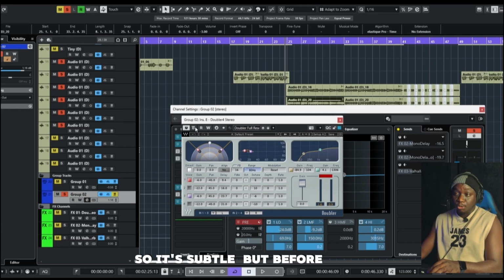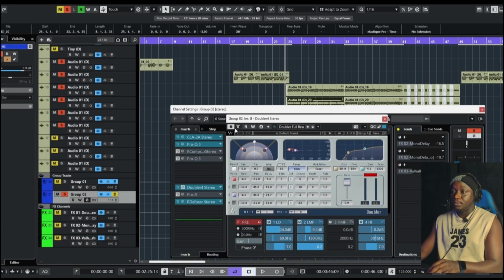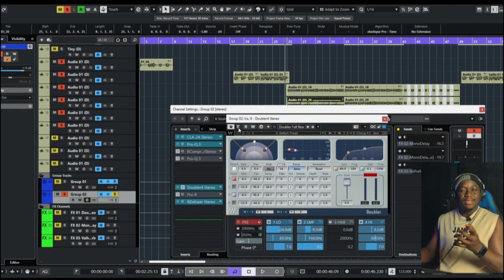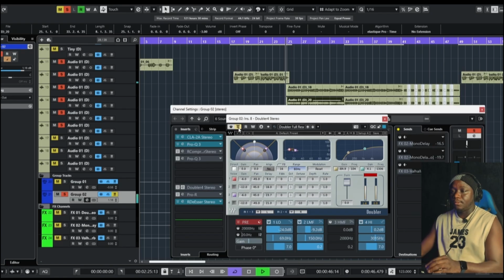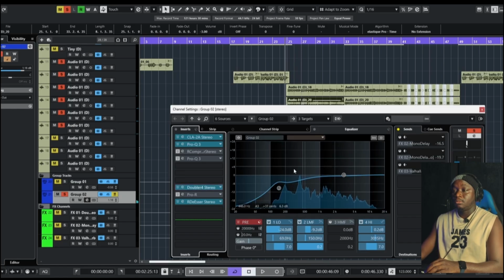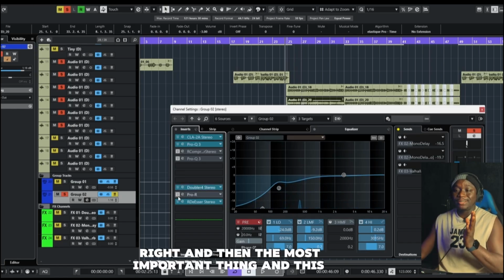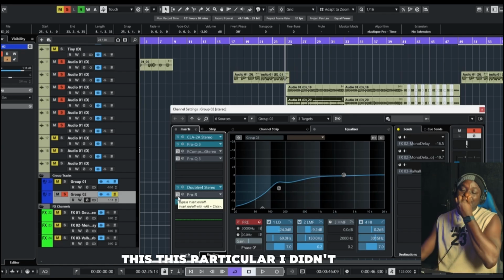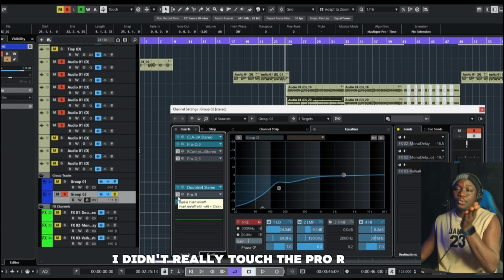So it's subtle, but before, after, it's giving this modulation vibe. Before, after, right?